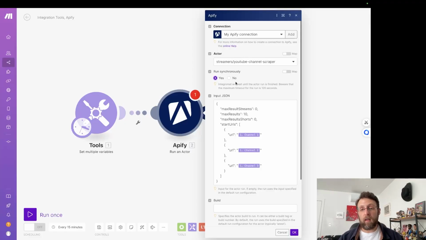If you have no checked here, the module that's trying to get the data isn't going to wait for it to finish. It's going to try to grab data, but there's not going to be anything there, and it's just going to fail. So you want to make sure you click yes to wait for the actor to finish running before you grab the data with the next module. So make sure you select yes here.